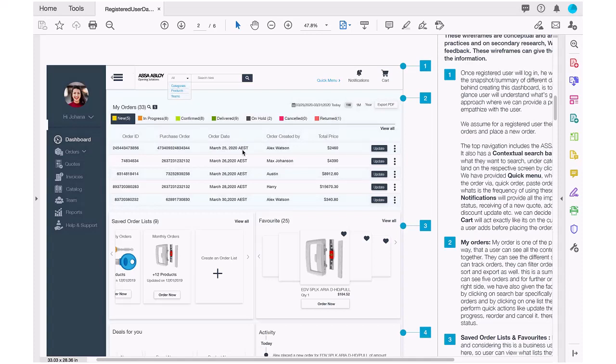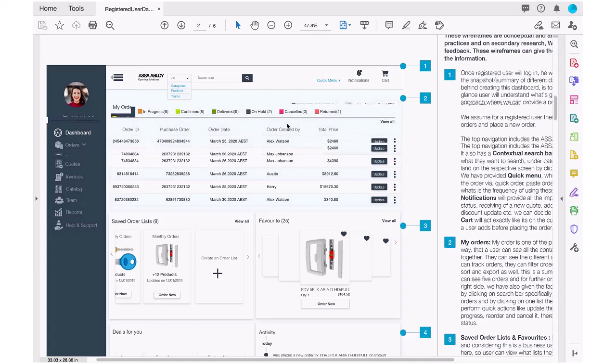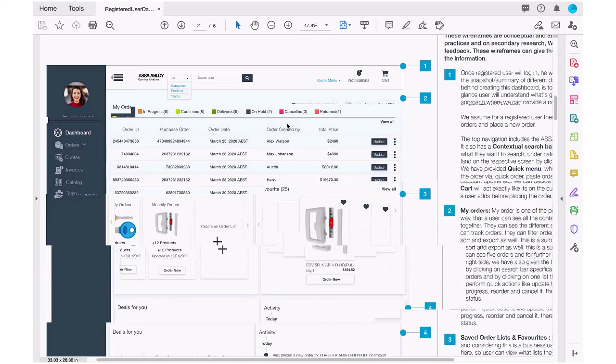And here these buttons will change as per the status of the order. For example, if it is new and not in progress, there could be an update button, so the user can edit because this has not been confirmed by ASSA ABLOY yet. So they can update it, but once it is in progress, these actions will be disabled. So these are also contextual actions as per the status. Okay. Any other questions for orders?